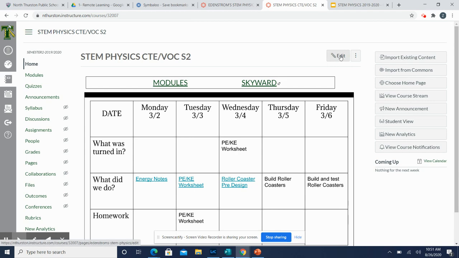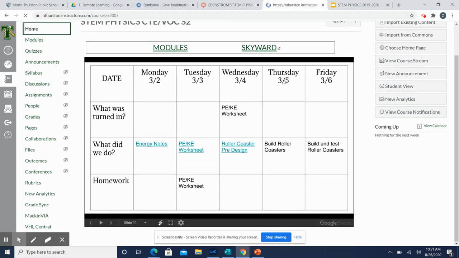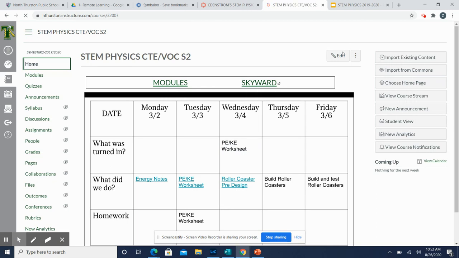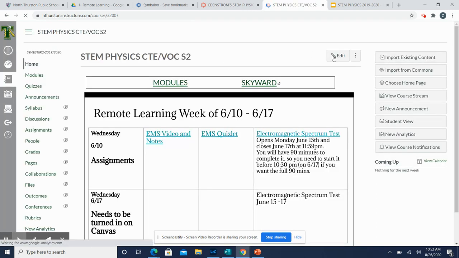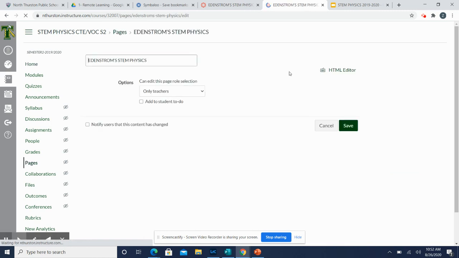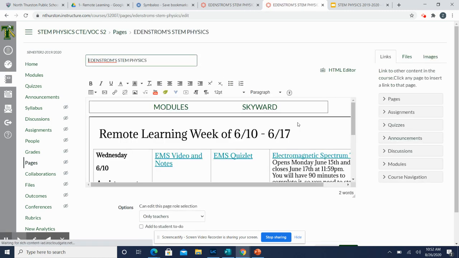So I'm back at my home, and all of the edit screens are going to look the same as far as assignments and pages go. So this is a page and I'm editing my page. When I go in, you can see it looks exactly like I just had it. But what you're going to need is something different.